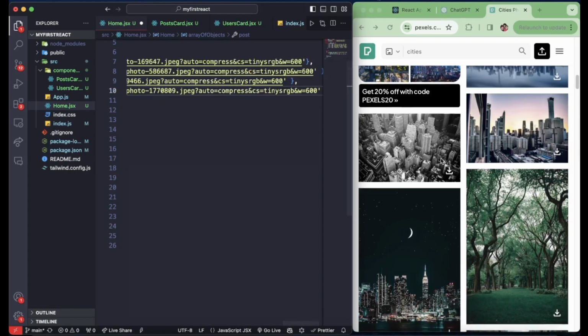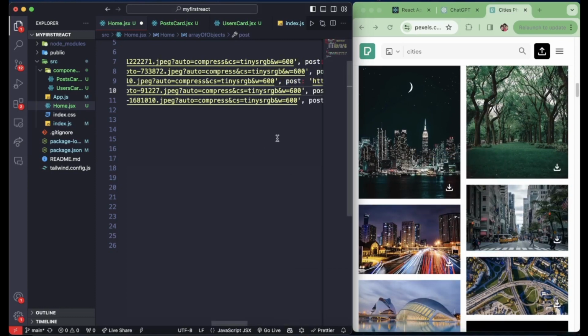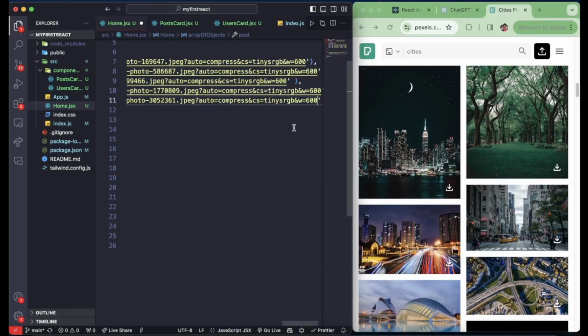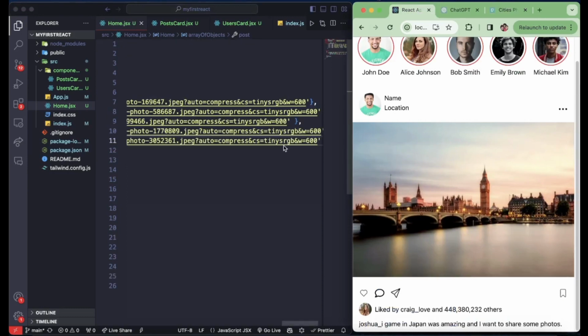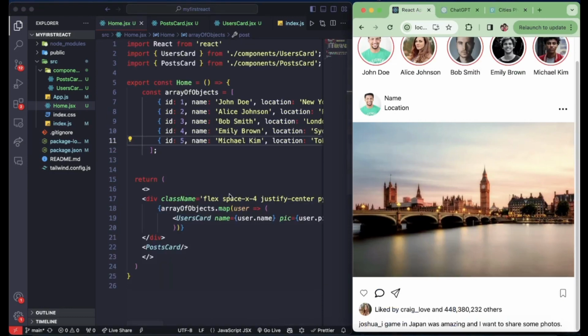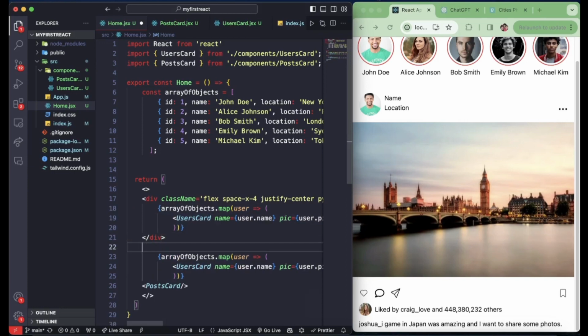I swear Pixel's amazing, y'all. I love using this site. Free and best. Alrighty. Now we got everything. Let's go ahead and do the same thing. It's gonna be the same. We're gonna repeat. Okay.